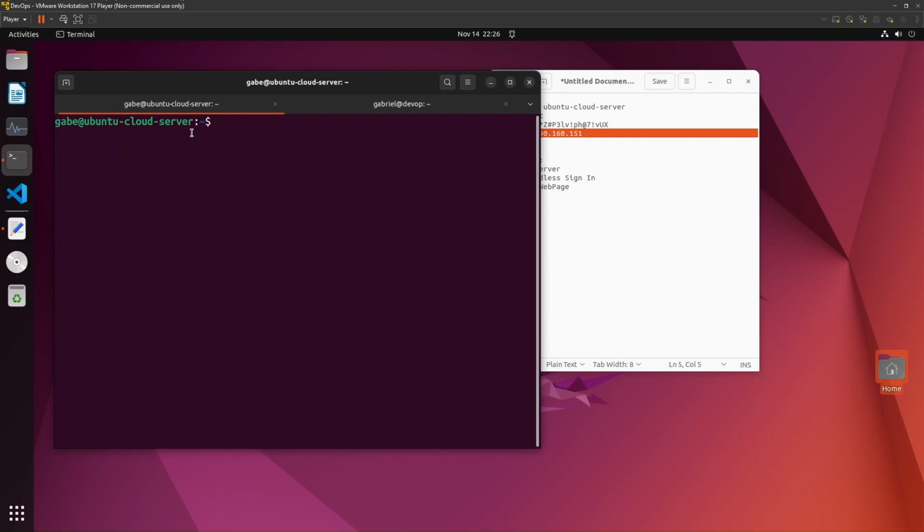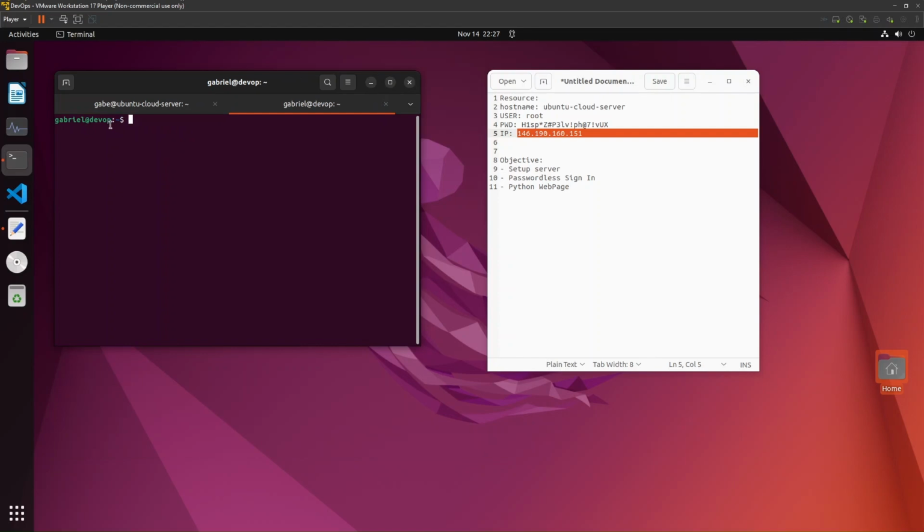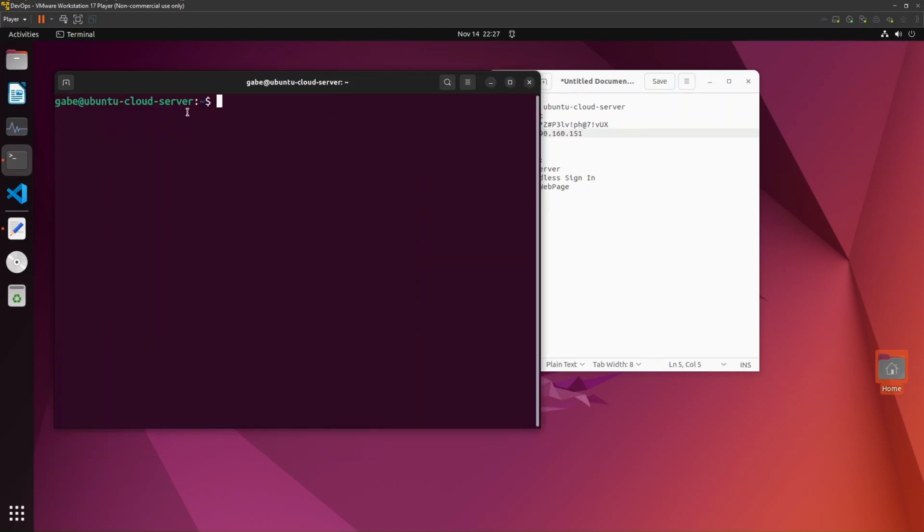So remember, I'm now doing all my work on the cloud server. I'm not doing anything on the client machine. If I were on my client machine, it would say Gabriel at DevOps, all right? Or whatever host name you gave it. Here's my host name. It's my cloud server. That's who I am. I've created my user.